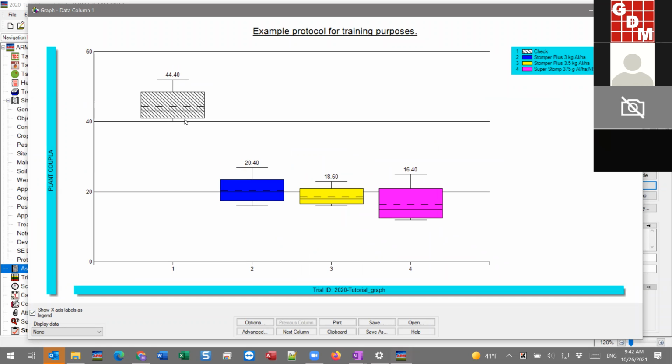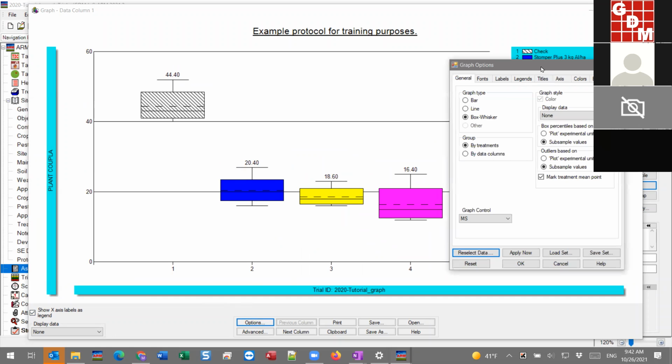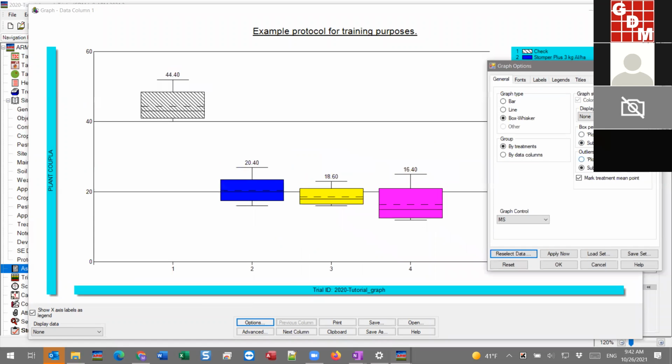And just real quick, I'll run through what the box whisker shows us if you're not familiar with it. Actually, let me turn off my treatment mean point to start with. The traditional box whisker will draw the median, not the mean, here.